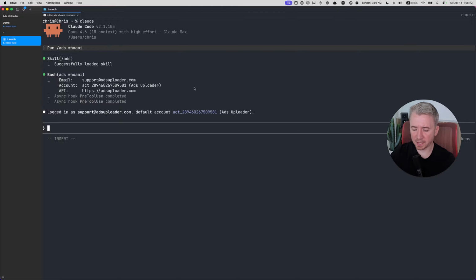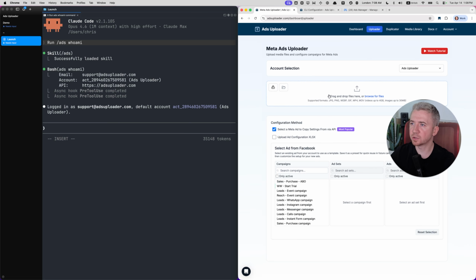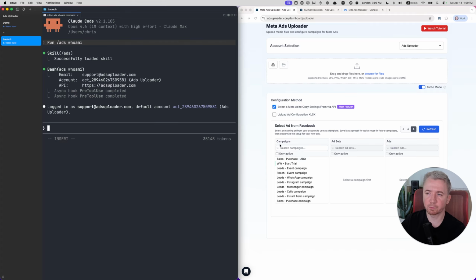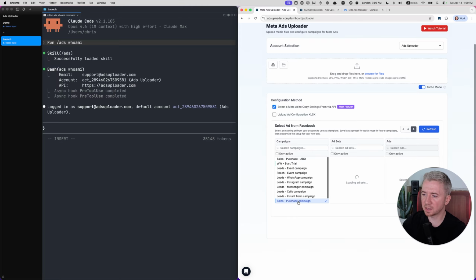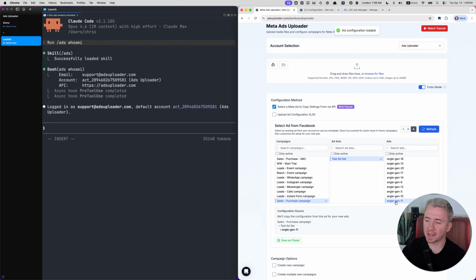So I'm going to move this pane over to the left. And on the right-hand side, we're going to have our traditional Ads Uploader web interface. So we can now go through the CLI as if we were using the web application. I want to upload my ads into this campaign and this ad set called test ad set. And I'm going to find, let's go for this one. So I want to use this ad as my template ad.